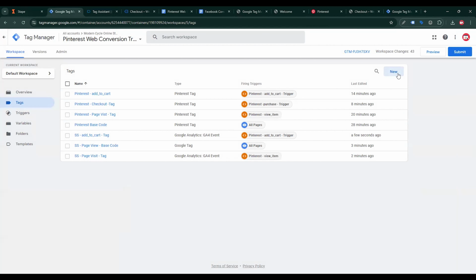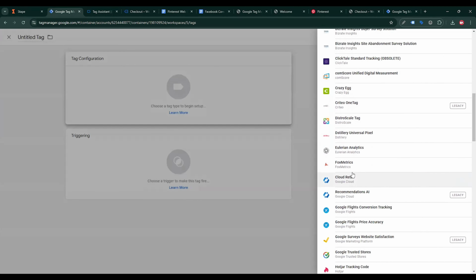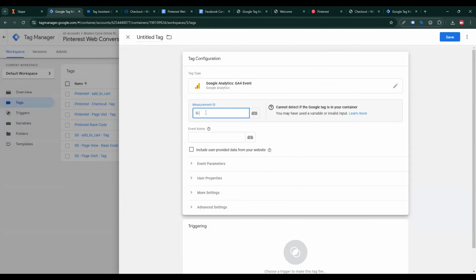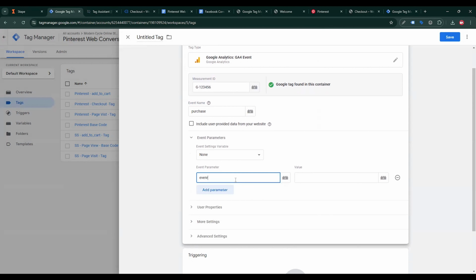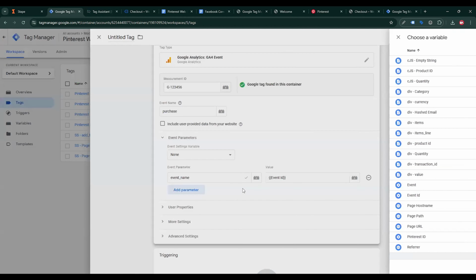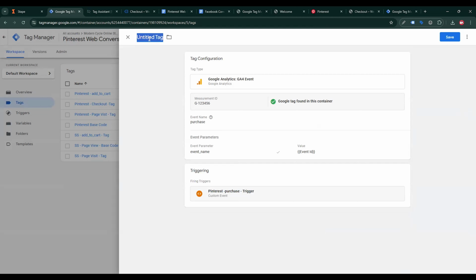Now I need to set up the checkout event for Pinterest server side tagging, then click new, then find Google Analytics 4, then give a demo ID, then give the event name purchase, then click on event parameters, then name, event name, then click on the plus sign, then find event ID, then I need the trigger, Pinterest purchase trigger, then give a server side purchase tag, then click save.